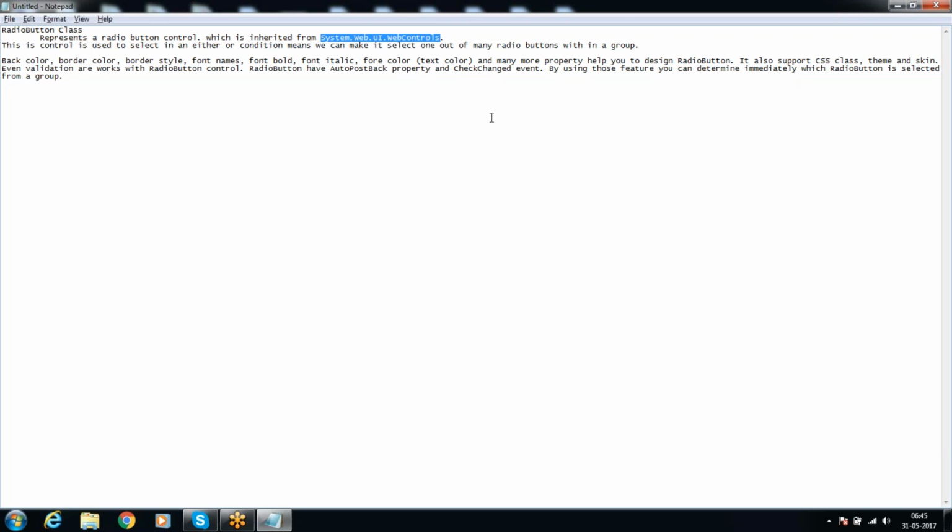And coming to the appearance settings, we have back color, border color, font name, font bold, font italic, fore color, and many more properties which help us to design a radio button effectively. And here also, we already saw yesterday about CSS class. Here also we have a CSS class, and themes and skins, and event validation, to work with the radio button control. And apart from this, we have one of the most important properties, that is the AutoPostBack property.